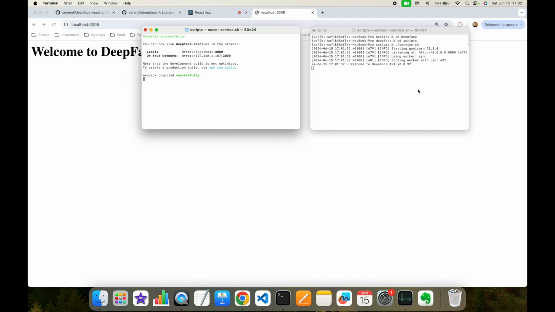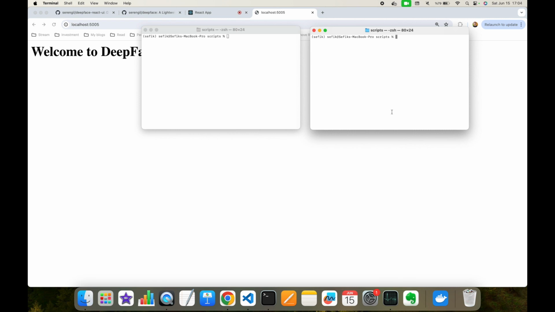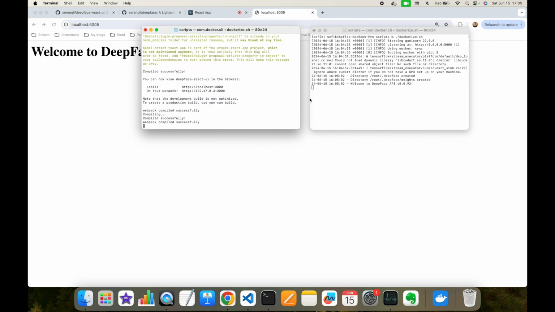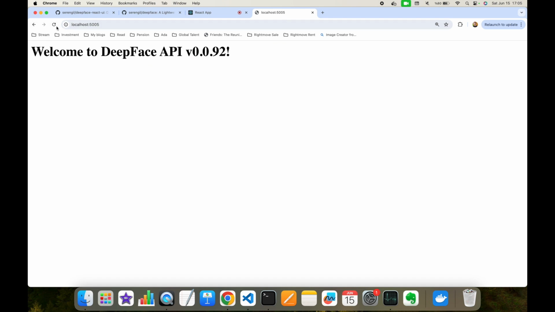Here we run both DeepFace and DeepFace React directly, but this requires installing the dependent packages into your file system. On the other hand, you may want to run both of those services via Docker. For this, I'm going to run the Dockerized shell scripts. Similarly, in DeepFace React, I'm going to run the Dockerized shell scripts. As you can see, the DeepFace service is up at port 5000, but this is redirected to 5005. That's why with just this endpoint address, the DeepFace service is up.